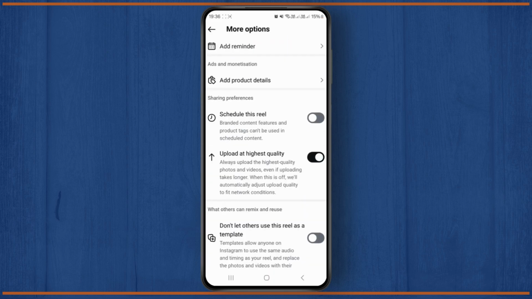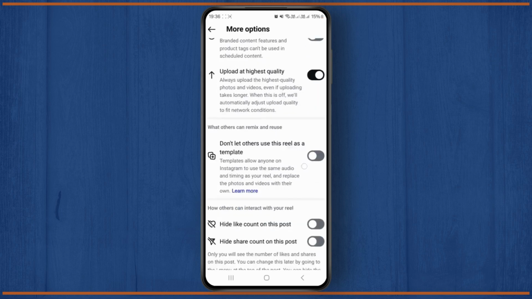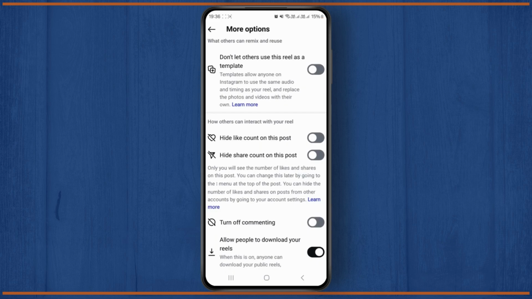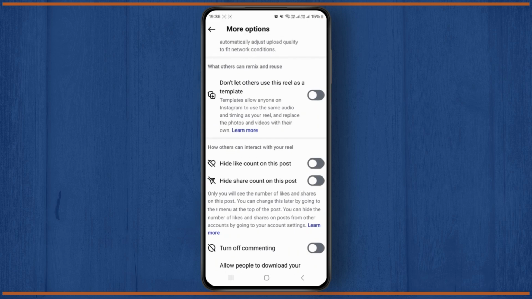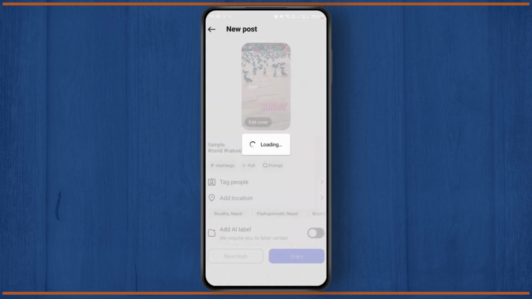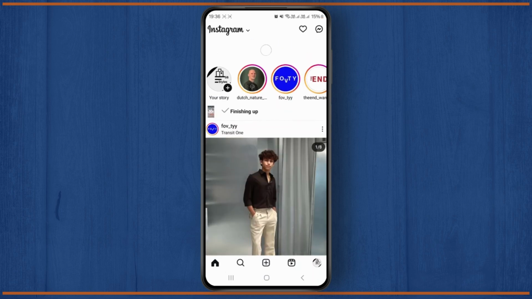And one last thing, just click on this more option and make sure you have enabled this option, which will also help you to upload your video at the highest quality possible. You can also hide your like count on this post or share count on this post by simply enabling these options over here. So once you do all of that, just click on the share button, and that is actually how you can easily upload the reels on Instagram.